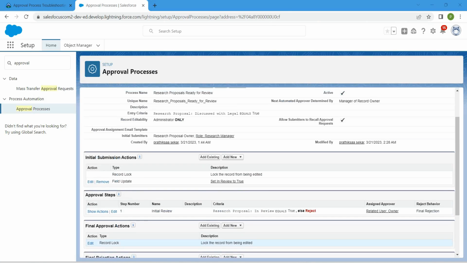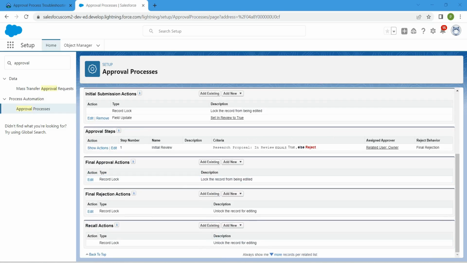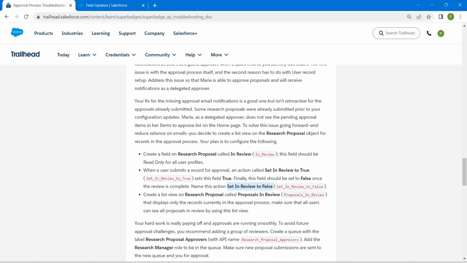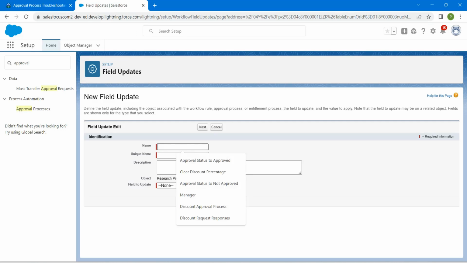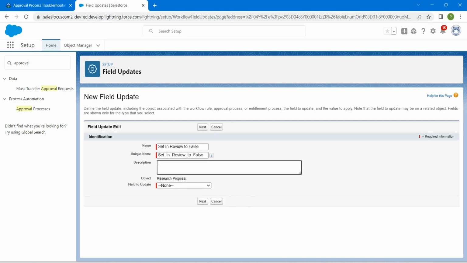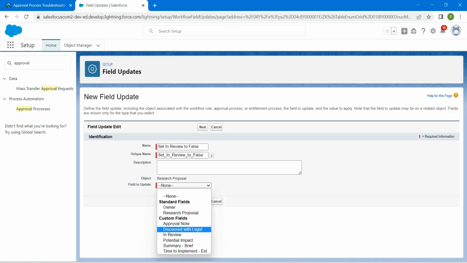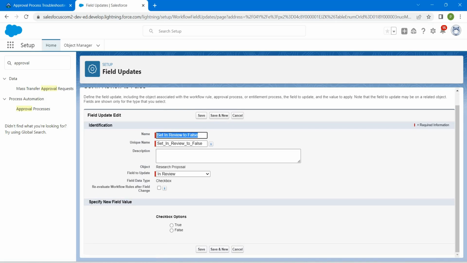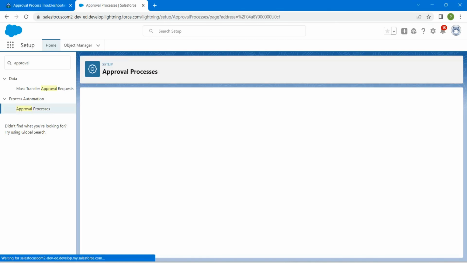Now let's scroll down, and next to final approval actions we have add new. We are going to add a new field update. We are going to copy this. Give the name as set in review to false, followed by In Review, and for the value we are going to give false. Now click on save.